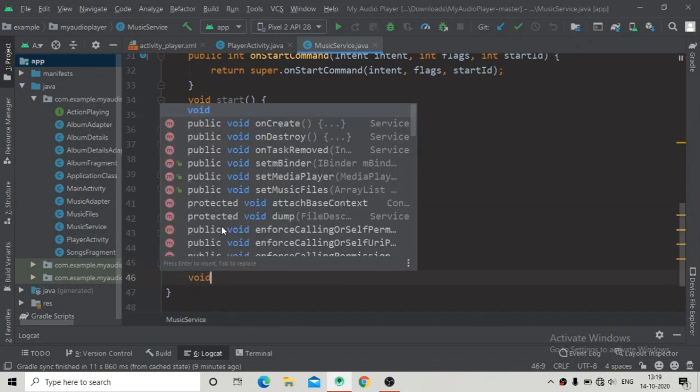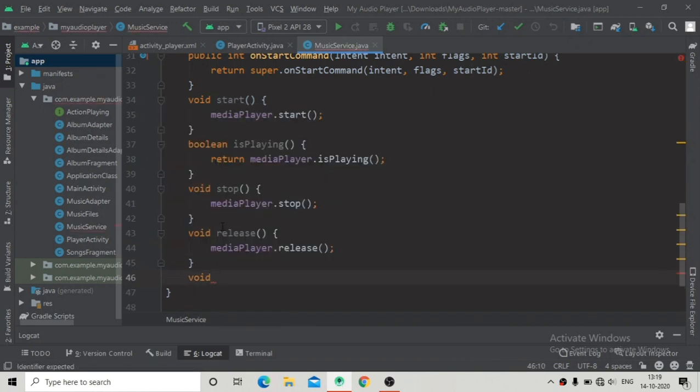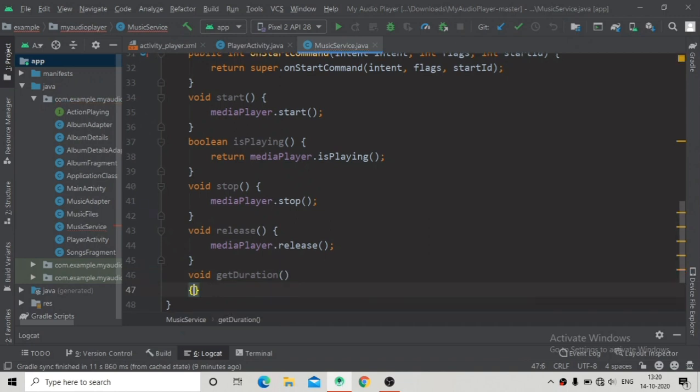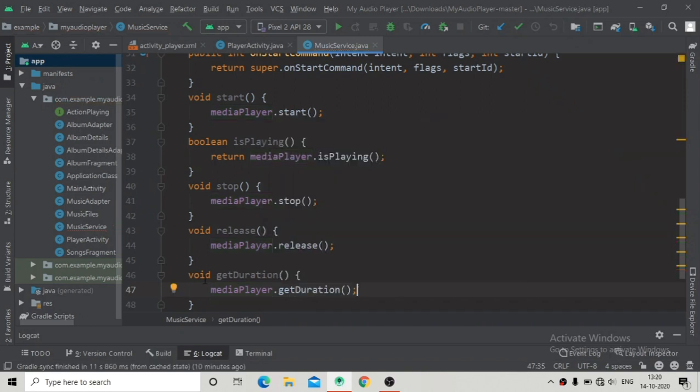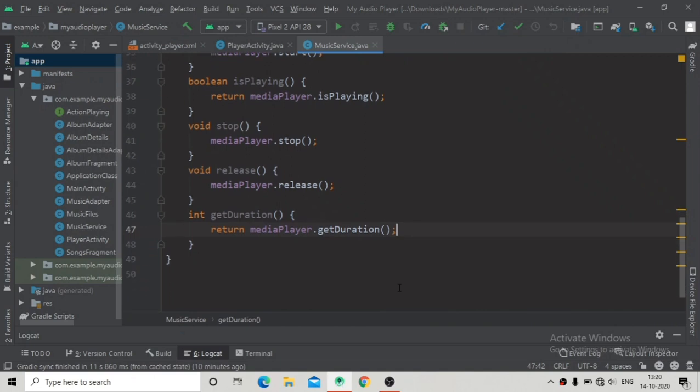And create all the methods that you need, like get current position and get total duration, and it will return the total duration of the media file. So it has a return type of int, so change it to int, and write return mediaPlayer.getDuration.